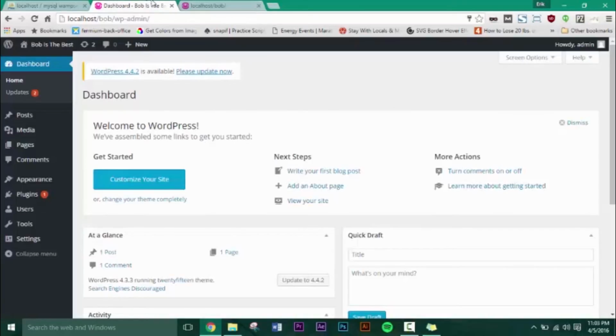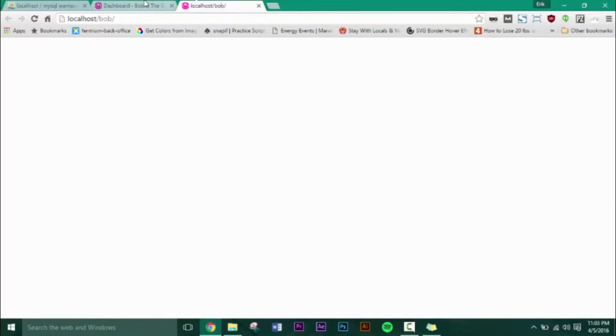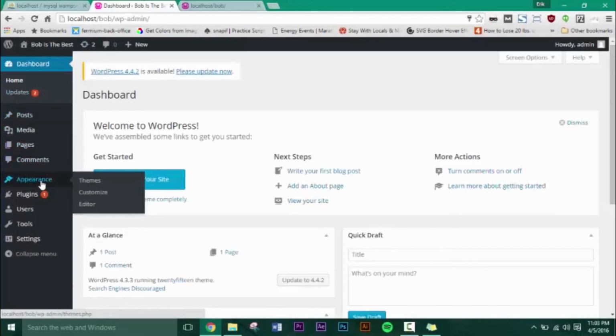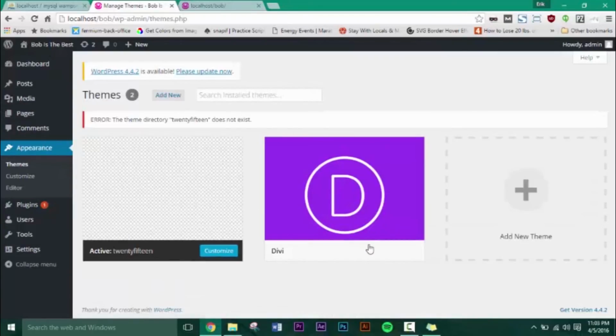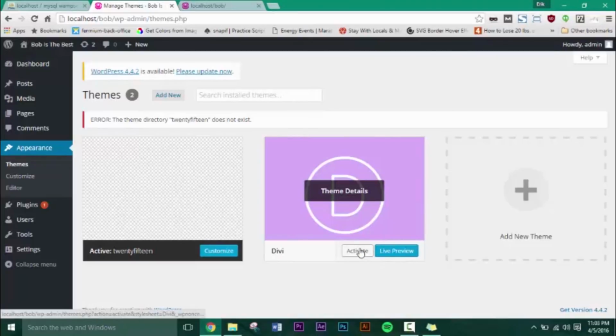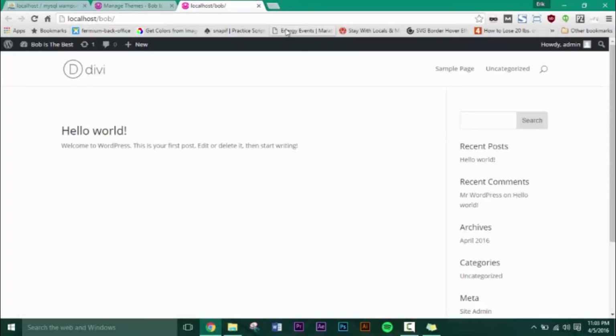We're going to take a look at the site. Okay, so the site has nothing because nothing's on there. Go to appearance, themes and activate our theme. Activate right here. It'll give us, I believe, a sample page. Okay, yeah, our theme Divi is working, it's giving us a sample page.